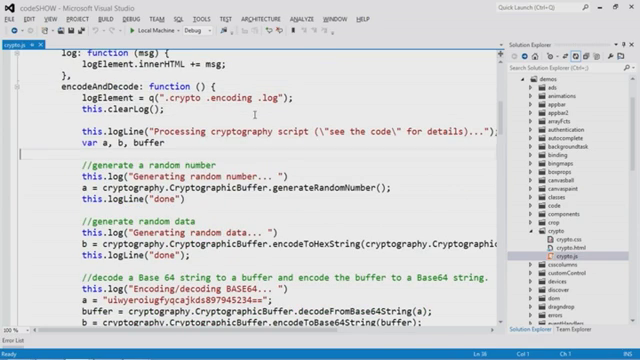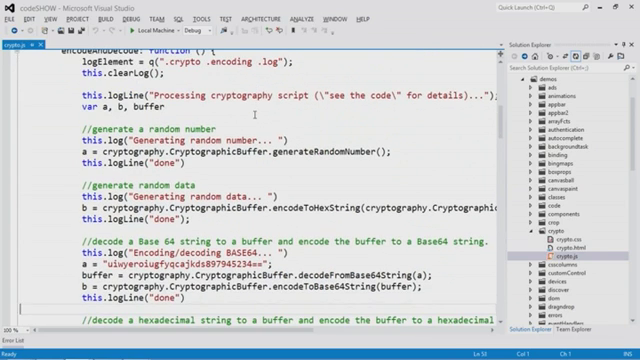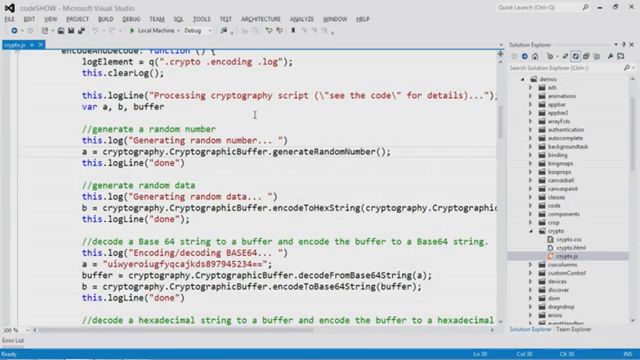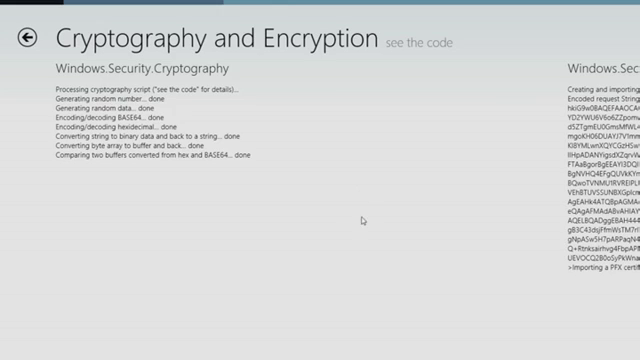Now, there's a lot of stuff going on in here, but it's not that big of a deal. You step through each of these and you can see that first we're generating a random number, and here's how. Jumping into that cryptography namespace, accessing the cryptographic buffer, and then generate random number. For any of these, the easiest way to see what's going on, because as you saw, the log basically just tells you done, is to just drop yourself a breakpoint and step through this whole thing. So let's go ahead and run it again.